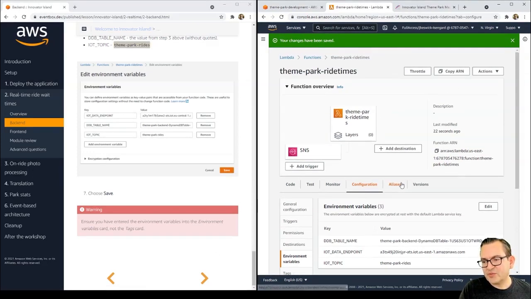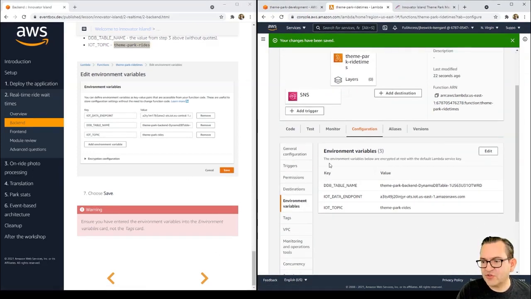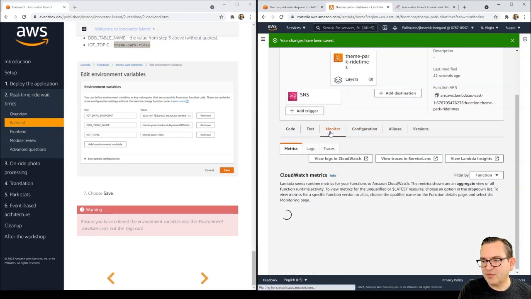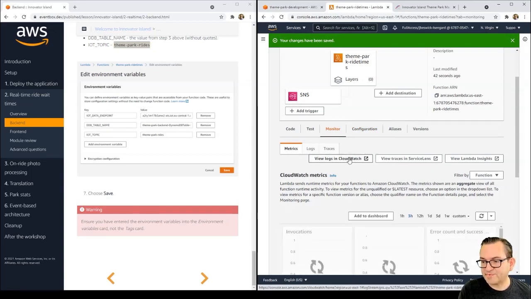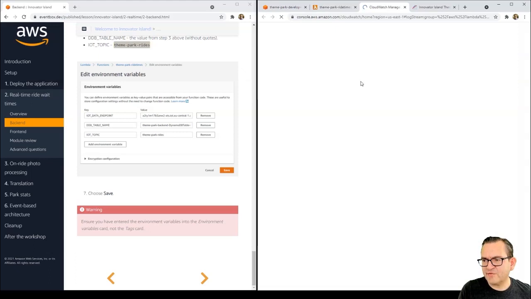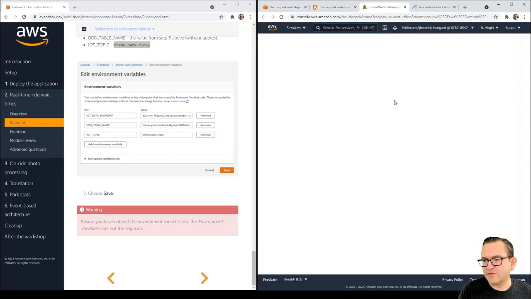Now what we can do at this point, this isn't in the instructions, but I'll just show you what's happened. We're receiving messages already from SNS every minute because we connected that trigger a while back. And if I look at the Monitor tab, I can take a look in CloudWatch logs and see what's happening. So let's take a look at what's happening in those log files.